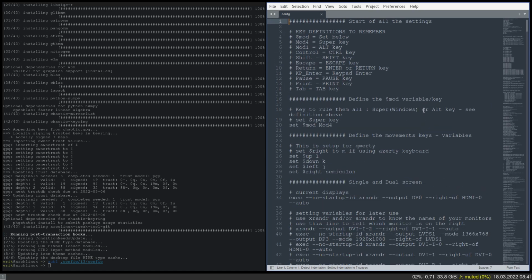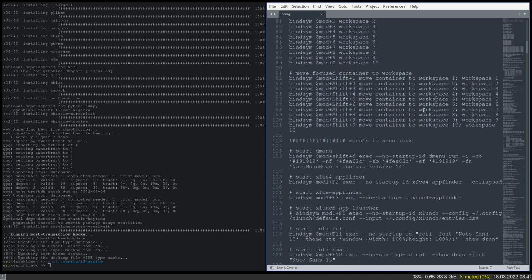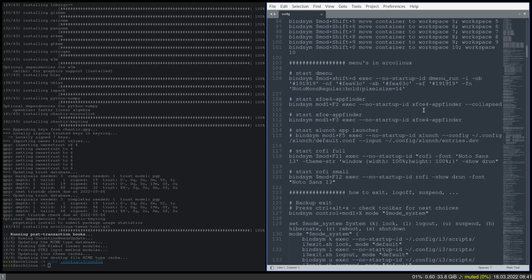Alright, this is our config. We do not have fonts. This is strange looking to me, but it's okay. Oops, the D menu, Super Shift D. Okay, we got it. It's there. XFCE App Finder, Alt F2, F3.